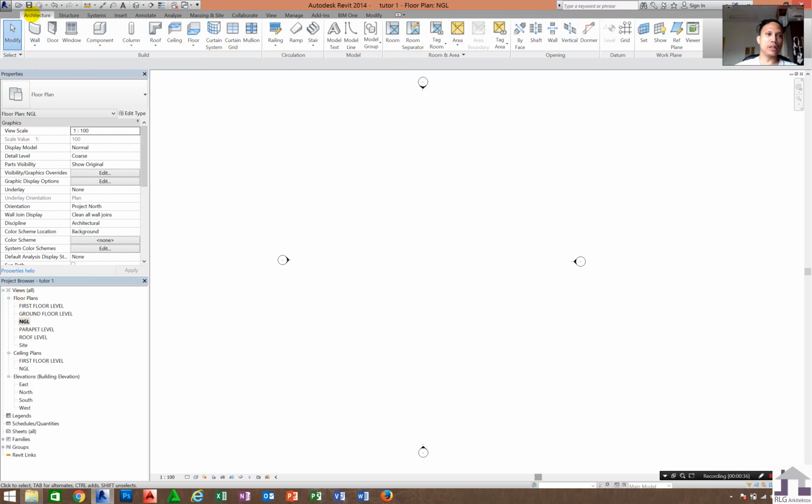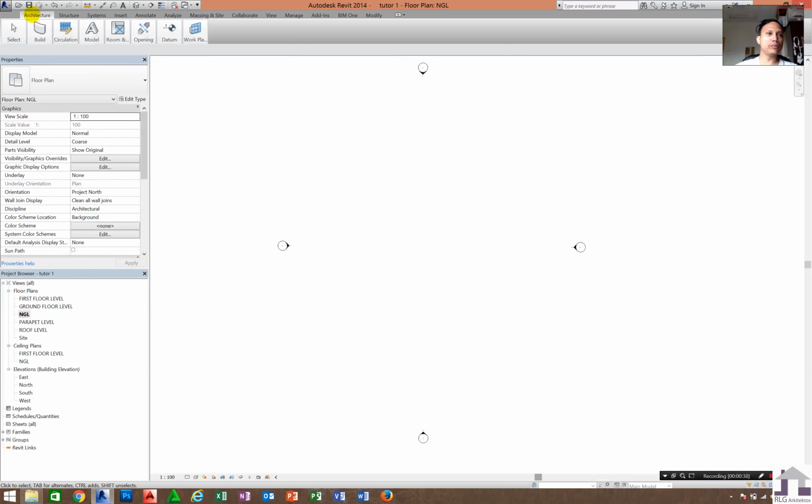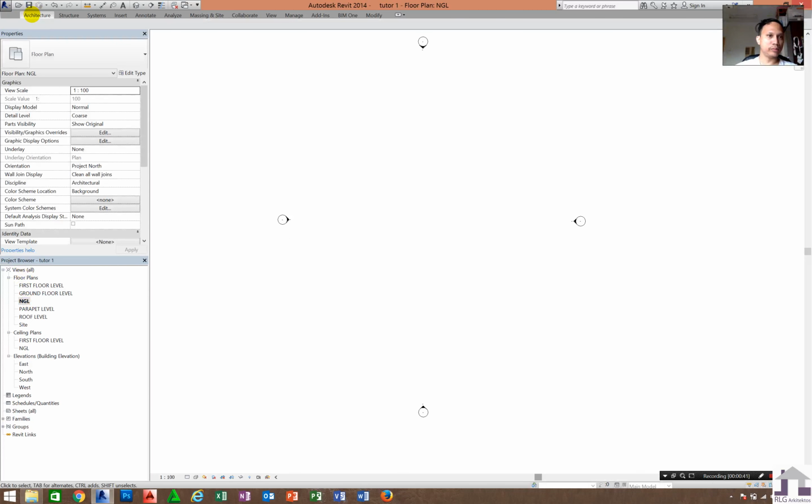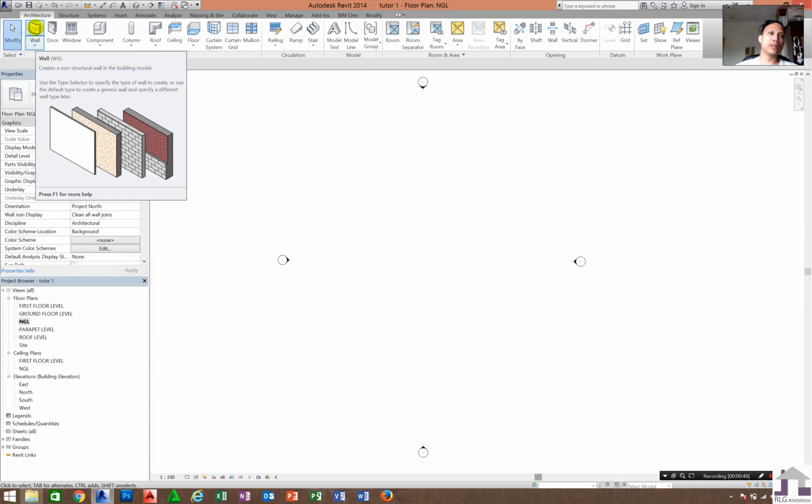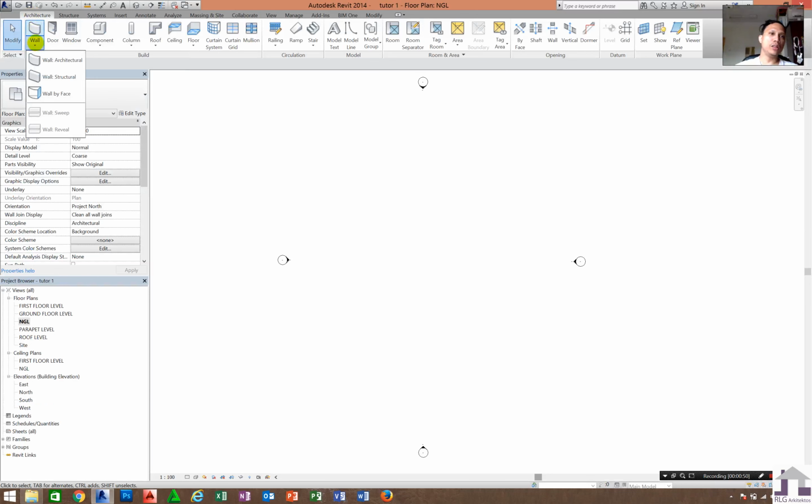So go to the architecture tab. Go to wall. Go to wall architectural, wall structural, or wall by face. But we are focusing first on wall architectural. And wall structural is for load bearing walls.